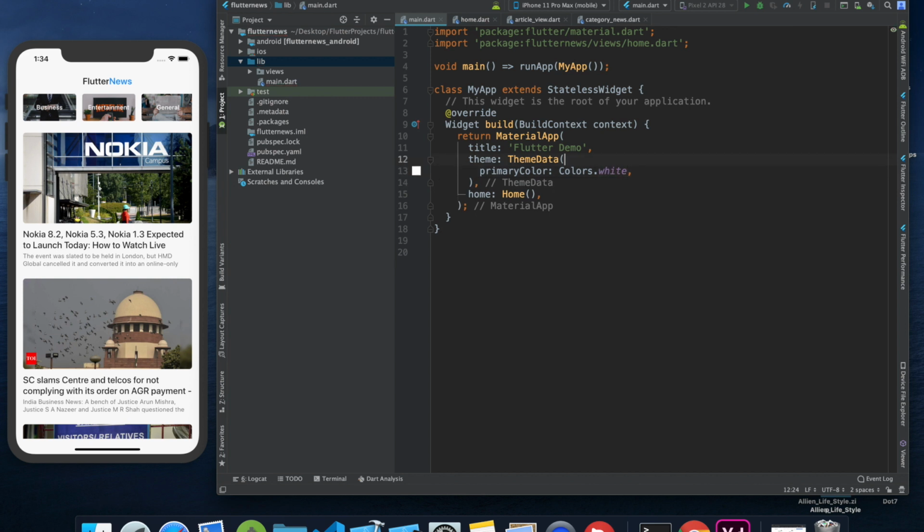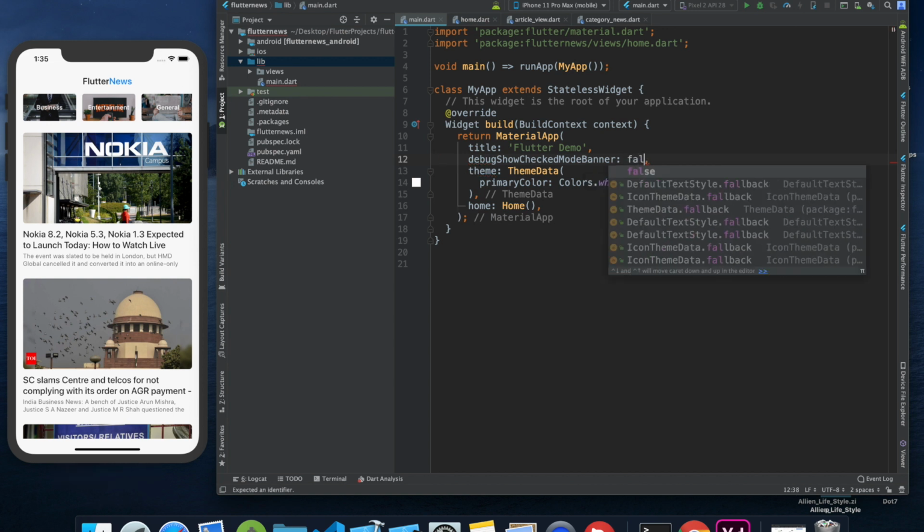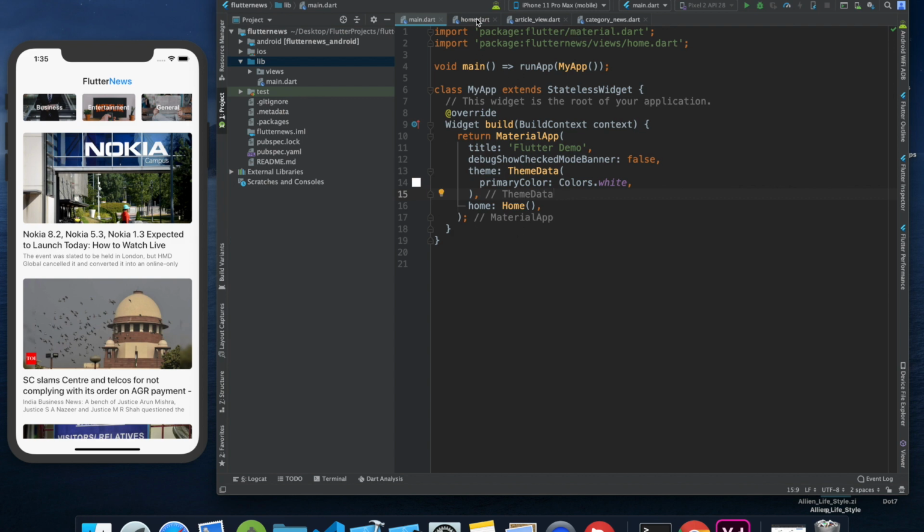Why? Because as you can see, the primary color of the top is white, right? Okay, so this is the name which you will see, so that's not a problem. Now we also want to get rid of that red strip type which we have. We are just going to set it to false. Yeah, so that is done.